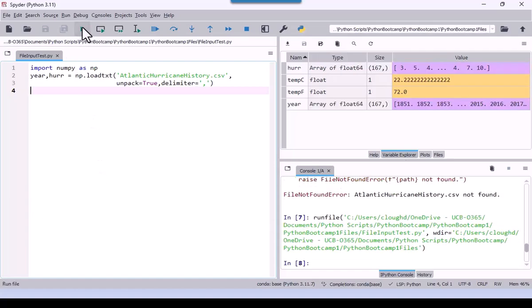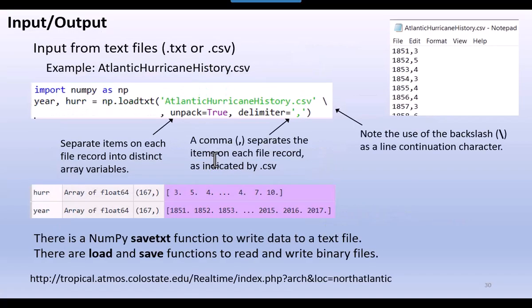And then I will run it. And it seems to have run okay. If I look over here on the right in the Variable Explorer, I see the year is a long array that starts at 1851 and goes all the way up to a current year. And the hurricane is an array also of 167 items, which has the counts of the number of hurricanes. So let's pop back over to the slide and take a look at that.